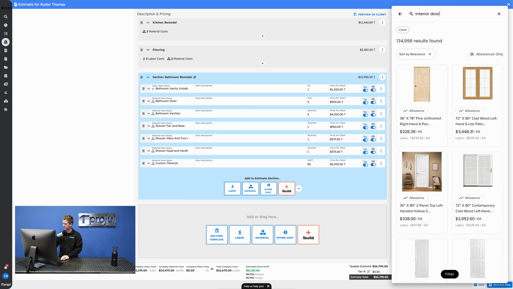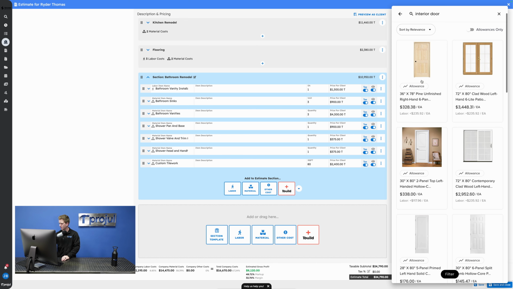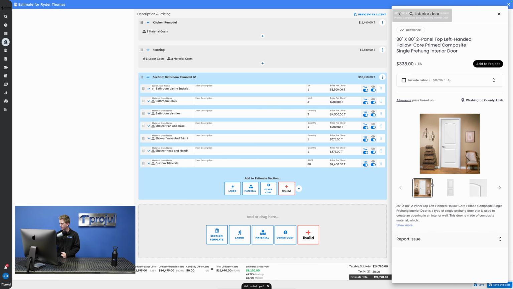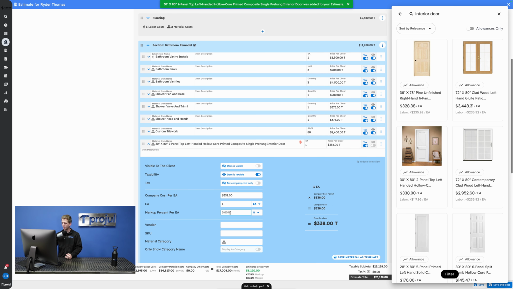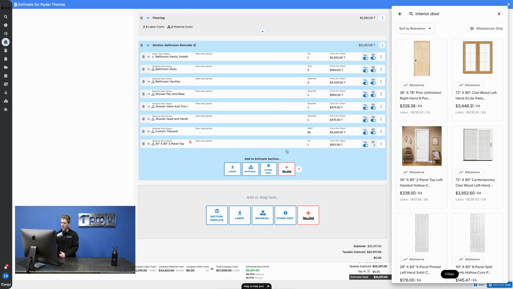I can type in the item I'd like, search for which one I'd like to bring in, and press Add to Project. Here I can expand this item, add in a markup, adjust my quantity if needed, and now I have real-time pricing, making sure I'm not losing money while estimating this job.